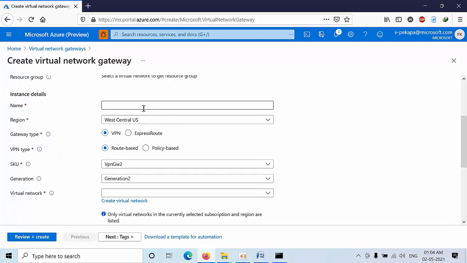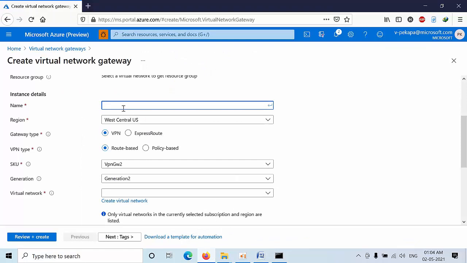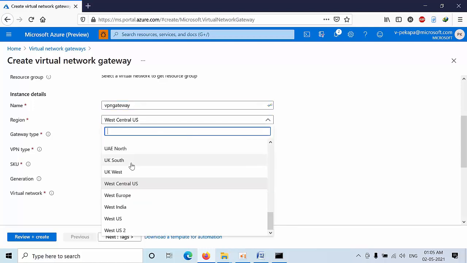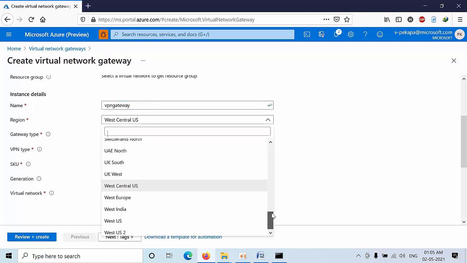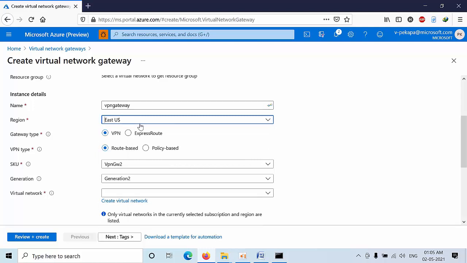The name can be anything. I will keep it easy to remember what the resource actually is. So I'm keeping it like VPN gateway. Where I have created the virtual network, in the same region I have to deploy the virtual network gateway as well. Here I have East US. So I need to deploy in East US.